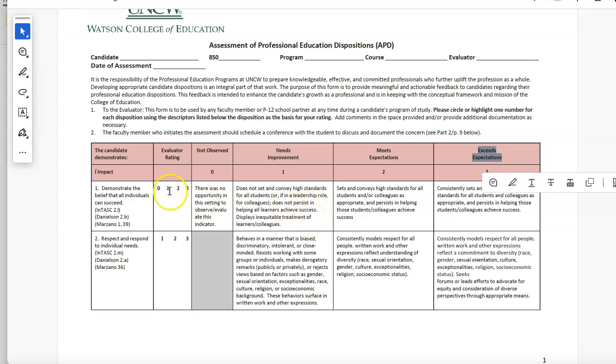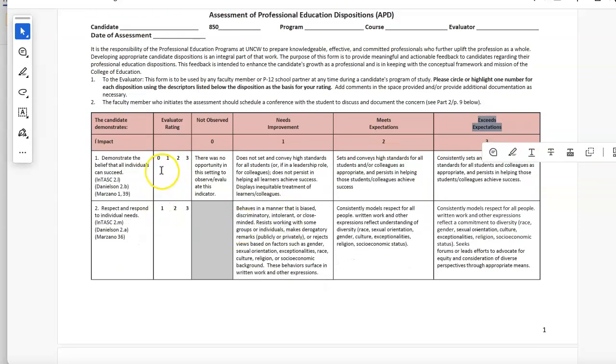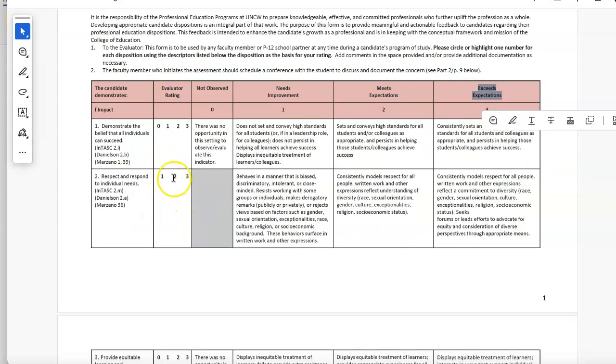What you're going to do is just go over here and give yourself a rating, either a 0, 1, 2, or 3. Some of them do not give you the 0 as an option. It's either just a 1, 2, or 3. If it's easier for you to complete this electronically, you can do that, or you can highlight or circle these, whatever is easier for you. We just need a copy of your ratings.